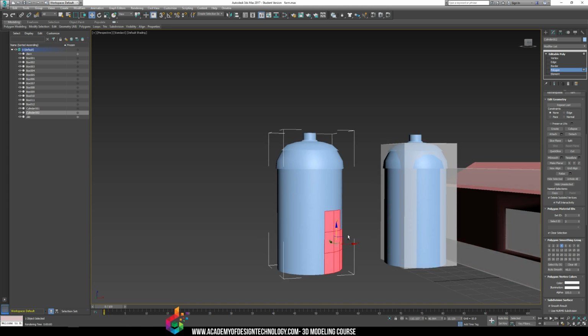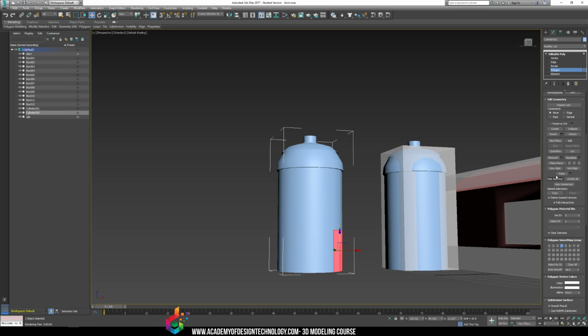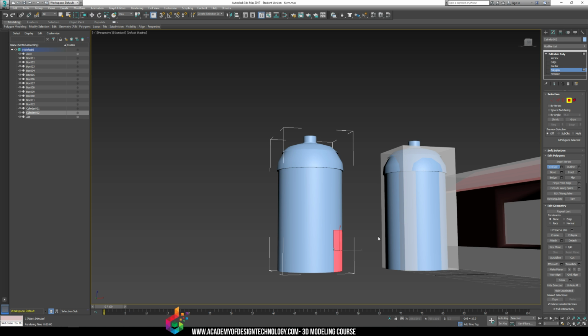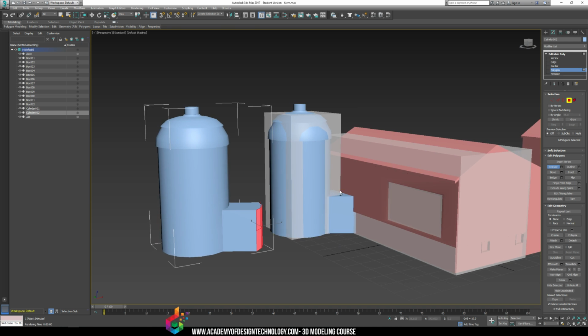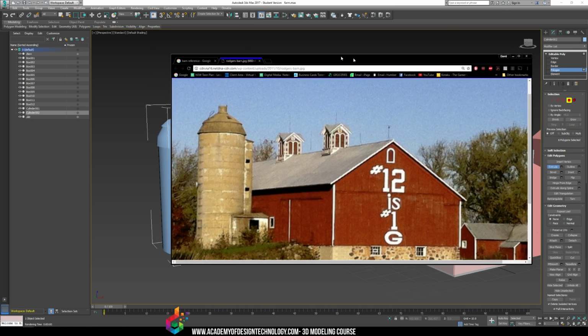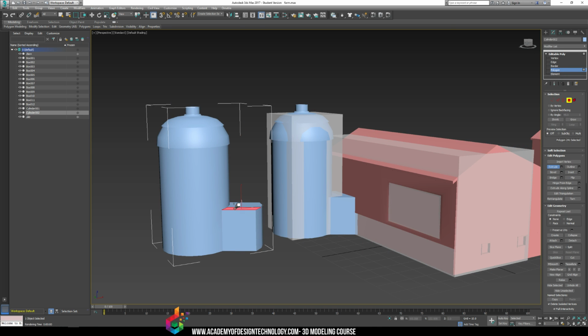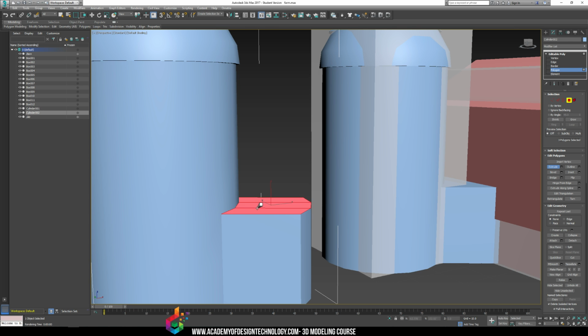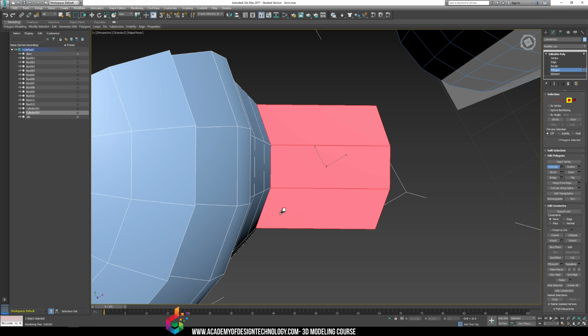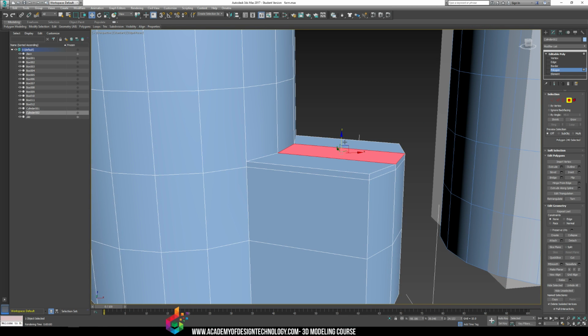The one thing we do need to add for the silo is that small house on the side, and it's as easy as just grabbing a few of these polygons and going with an extrude. We kind of get this vibe. You know, we have to make the small roof for it and go into a little detail. So all I'm going to do for the roof here is do a slight extrusion there.